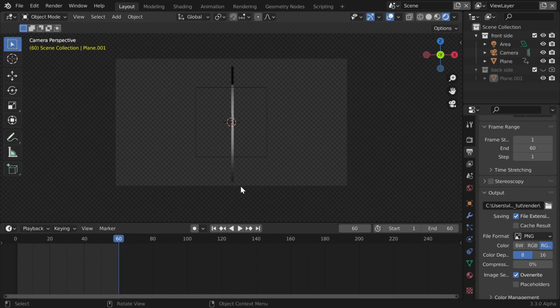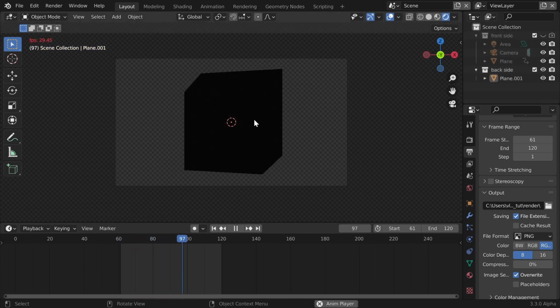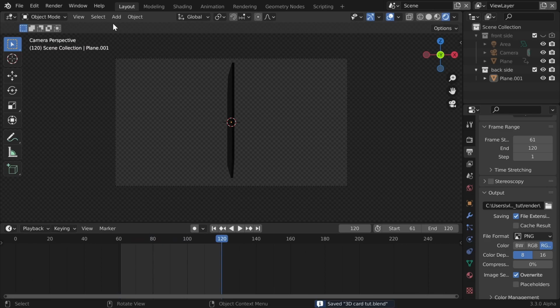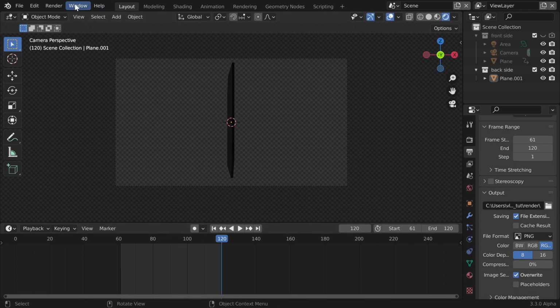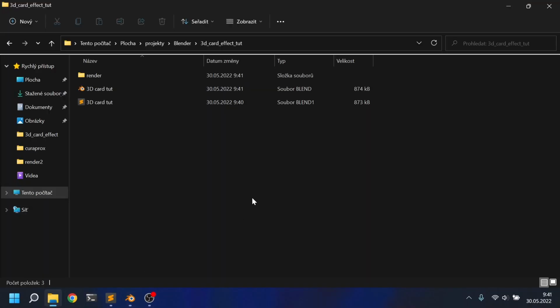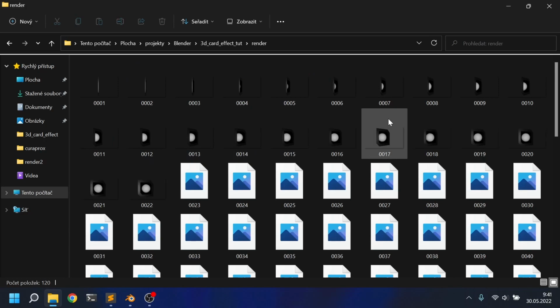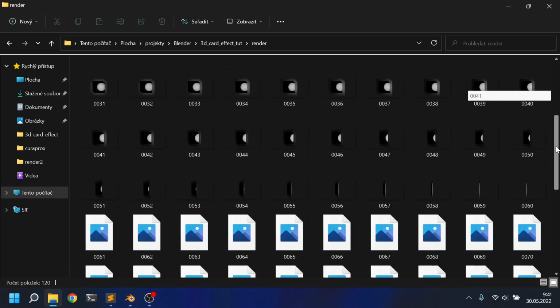Now when it's finished, you just set start to frame 61 and end to 120, disable front side and enable back side, so it will be just this part of the animation, and again you hit render animation. Now if you look in your folder, you can see that it created 120 pictures of our animation.